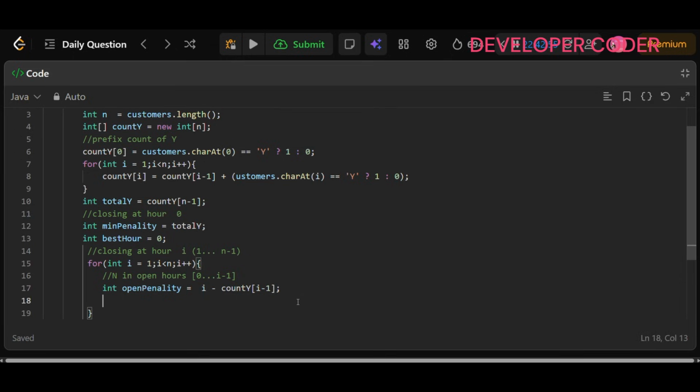This is done. Now after this I have to find out y in closed hours, not opened, closed hours, right? Y in closed hours, and from where? From I plus 1. I'm not checking at current hour, from the next hours, I plus 1 to you can say n minus 1, right? N minus 1, right?